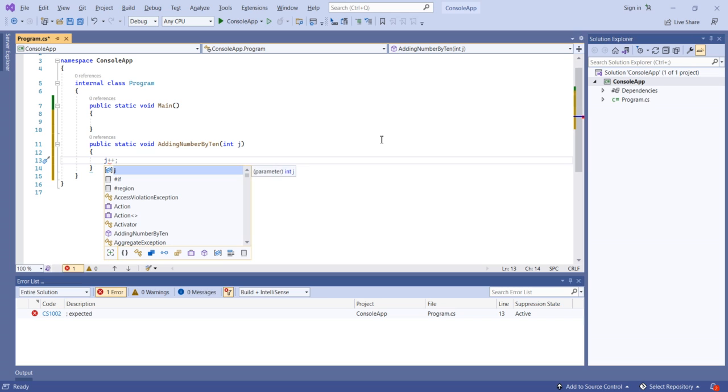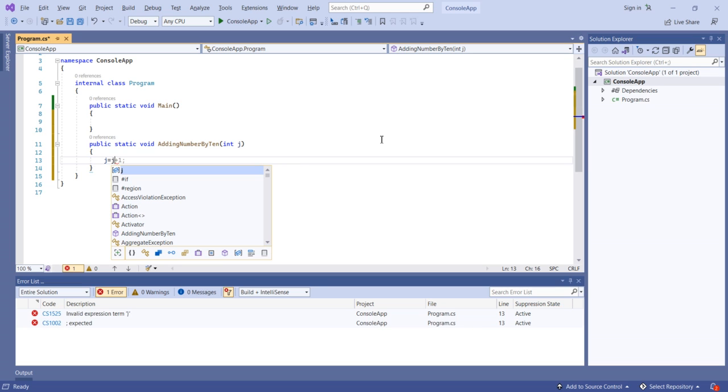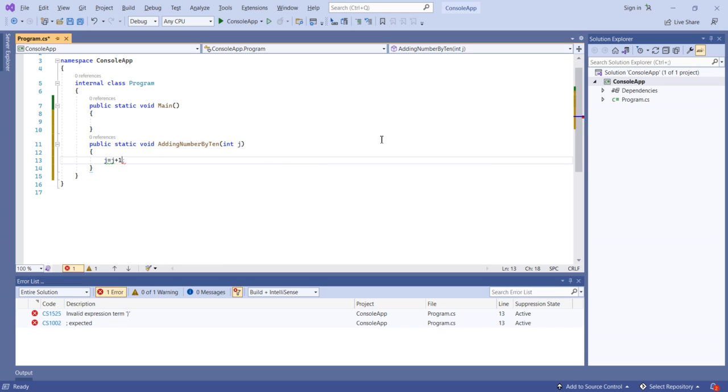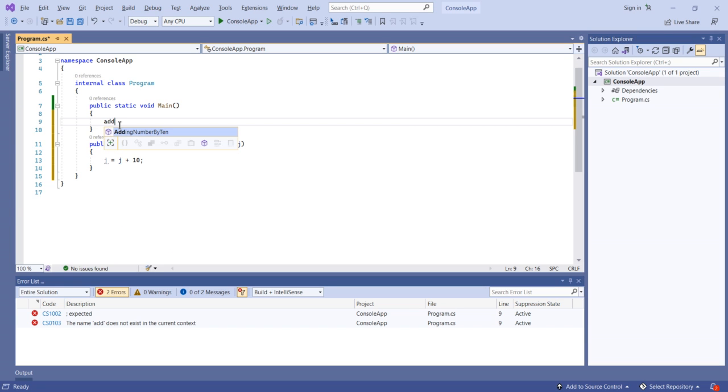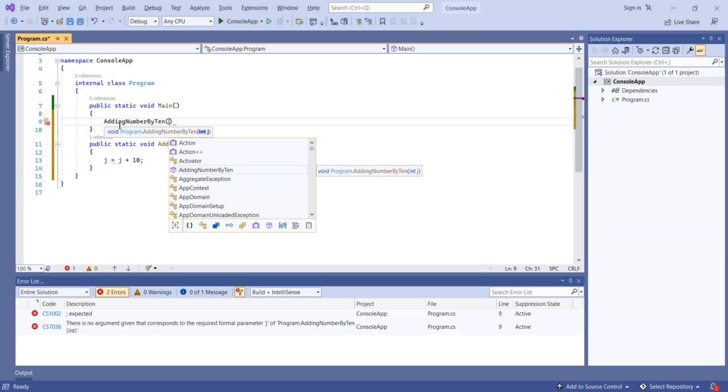So what I will do, j equal to j plus 10. So here I declared one method, and whatever parameter we pass to that method, I am adding 10 to it. So I will call this method in the main method. To call it, adding by, it is expecting an input value.